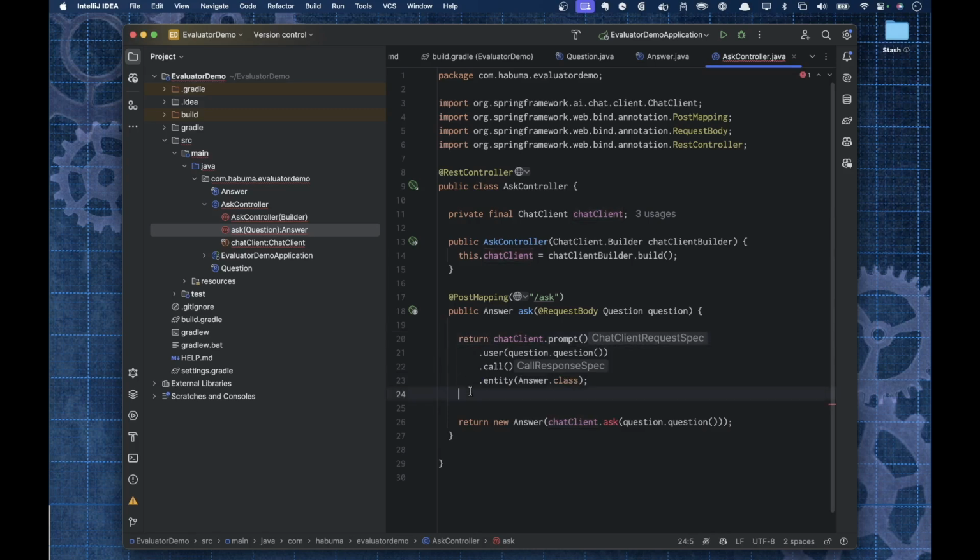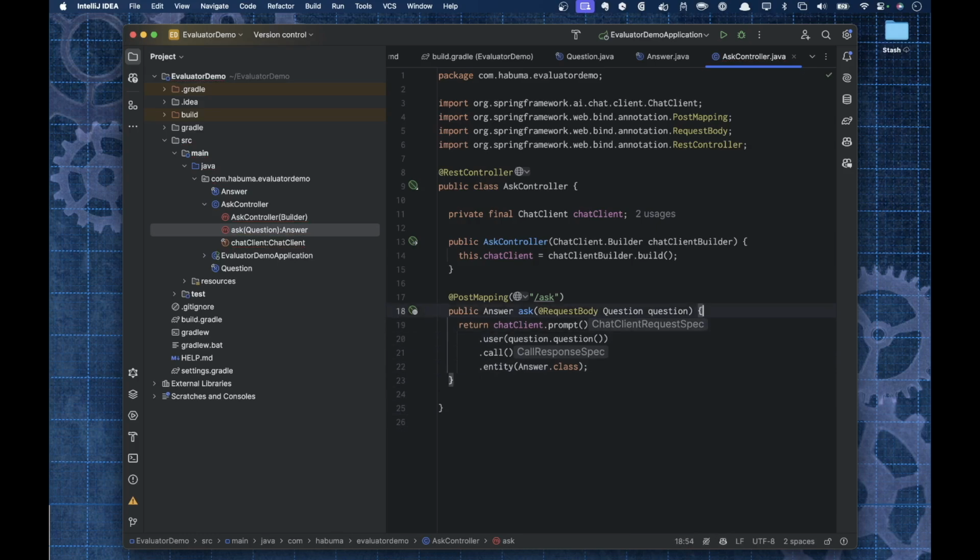Now, under the covers, there's some really cool stuff going on there. When I call entity, when it sends the prompt to the LLM, it's going to send some JSON schema to tell it what it should form the answer as. It's going to come back as JSON, then it's going to bind that JSON to the answer class, or the answer record, and here we go. So that is about as simple of a Spring AI example as we could possibly write. I mean, we could go a little bit simpler and go with strings instead of answers and questions, but that's fine. We're going to go with this.